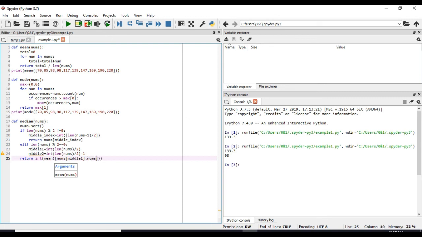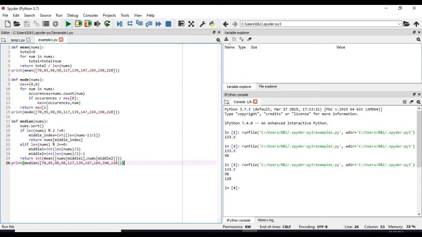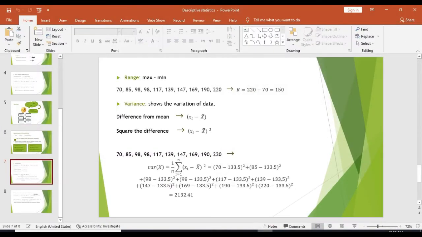And then simply just print median of our list. And you can see the result, which is 128, the median. And let's go ahead and calculate variance and standard deviation. As you can see in the formula, we need to calculate each data's difference from the mean in order to calculate the variance. So first we need to define that.